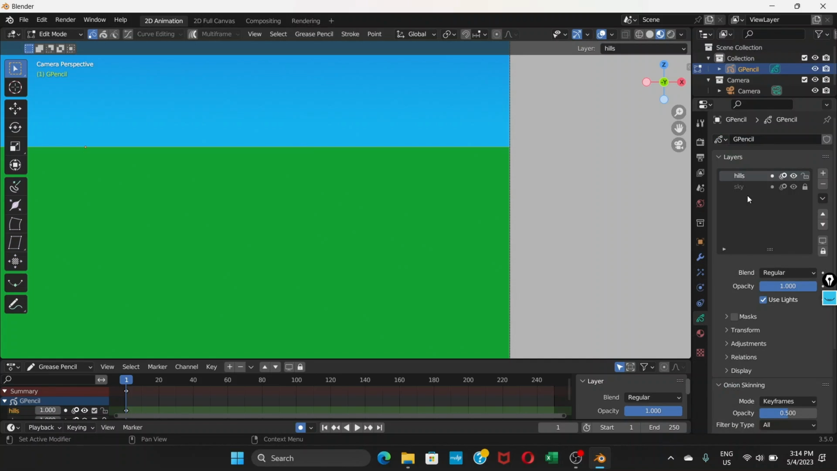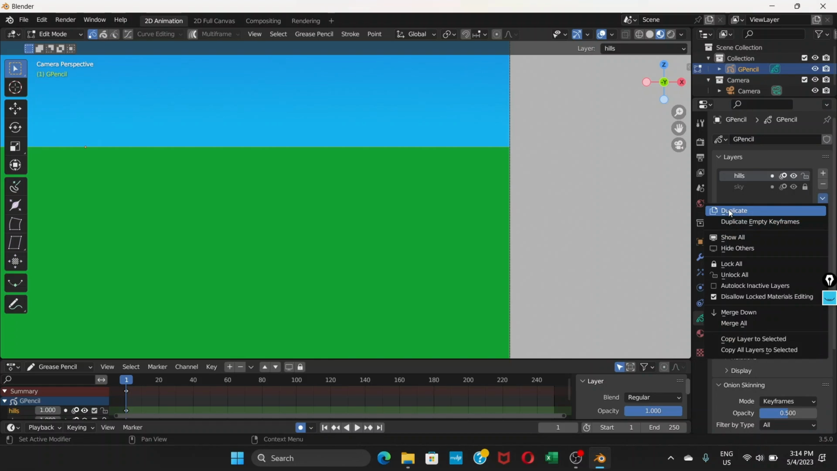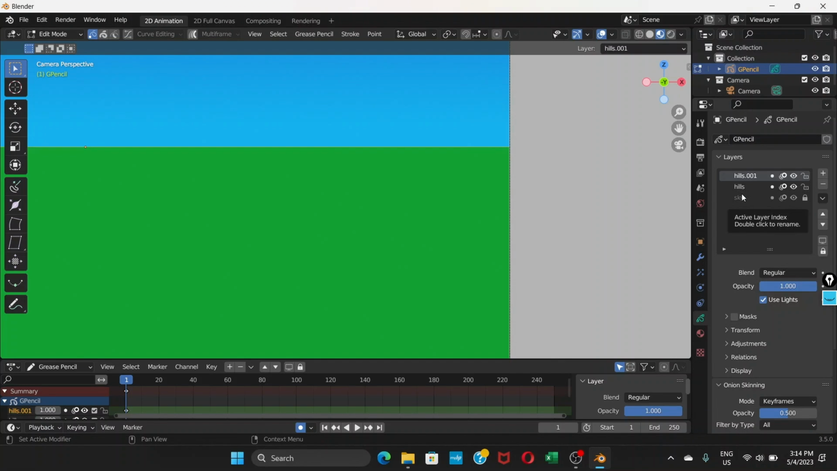Now what we can do is, we have this hills layer. Now what we can do is go to this arrow, click here and then duplicate. This is going to duplicate the layer, and now we're going to lock the hills layer. We're going to work on hills 001.